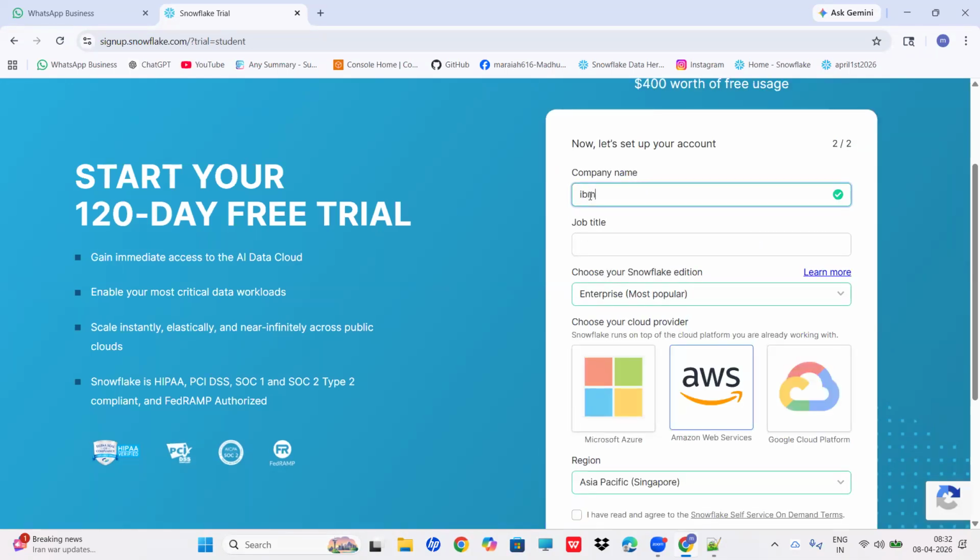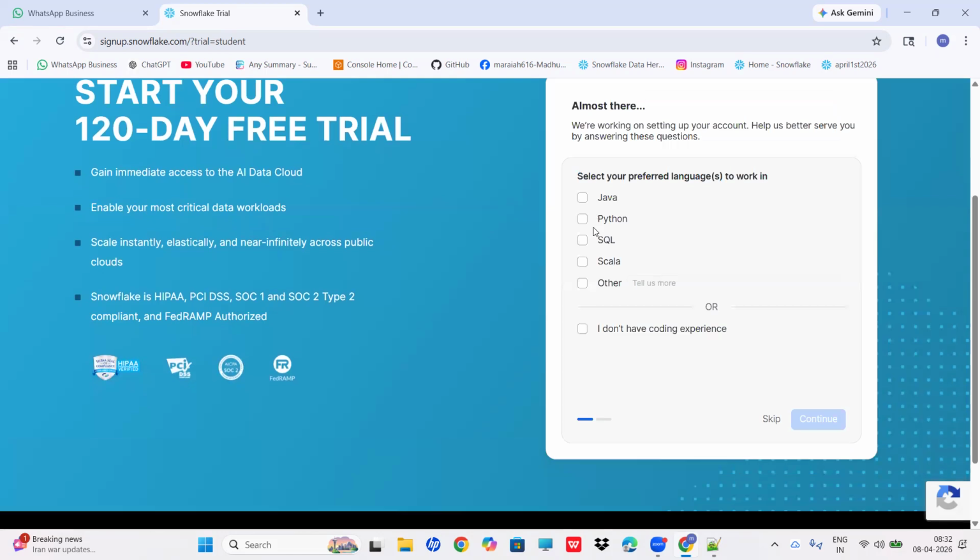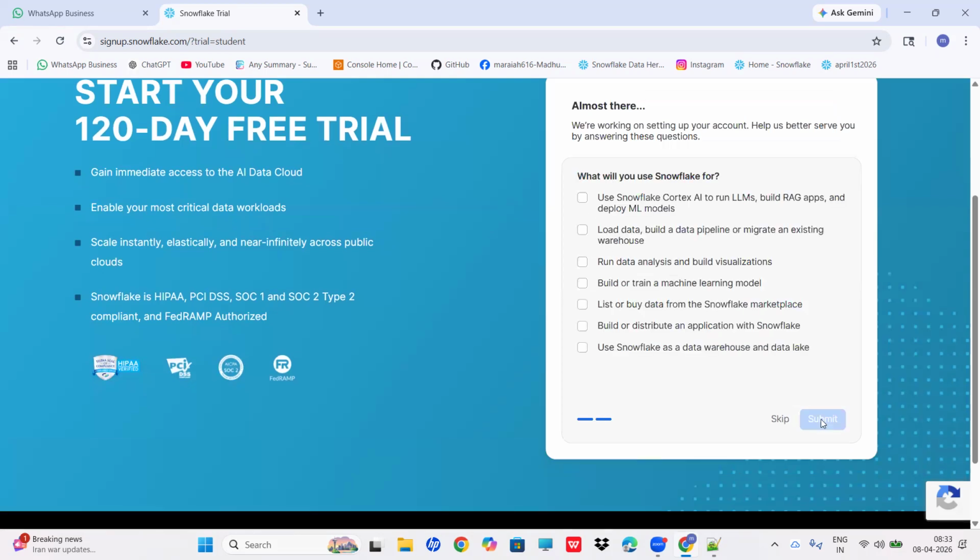Company name will be, job title, data engineer. So edition, AWS services and Asia Pacific Singapore. Check. So select SQL, then click on continue. Click on submit.